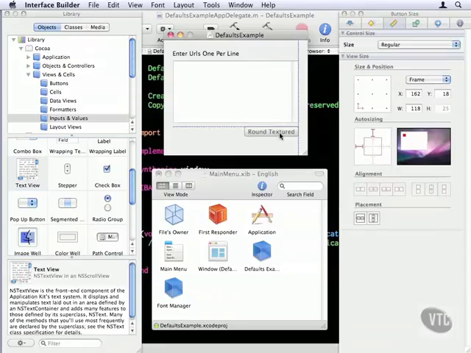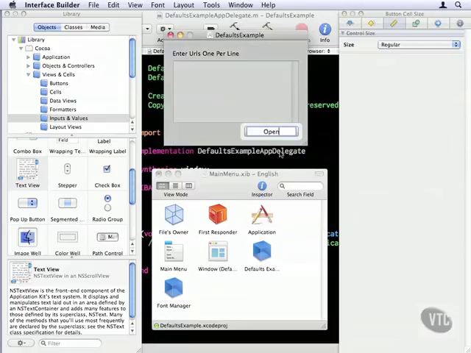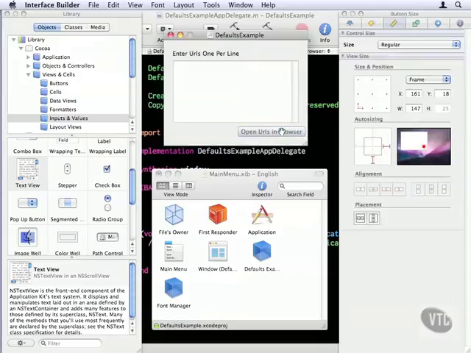I'm going to grab the button, drag it up. It needs to be anchored to the bottom right of the window. And then I'll resize the window. Go ahead and name the button there. And we can start connecting everything up. So I'm going to control drag from the button to my instance of my class. Choose Open Websites in Browser.